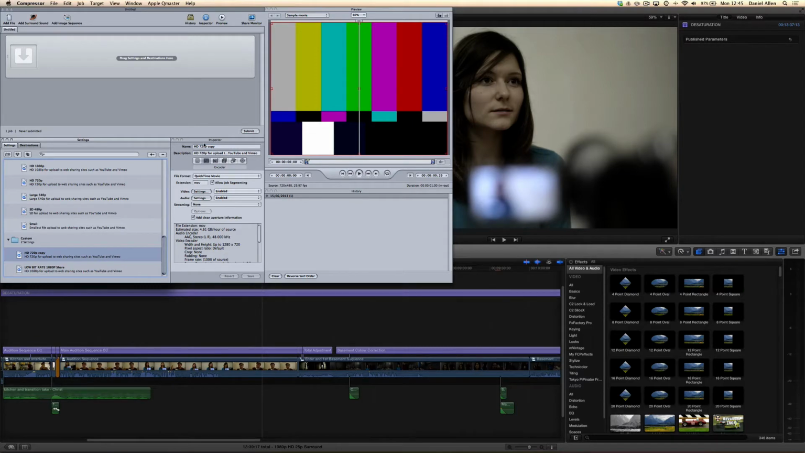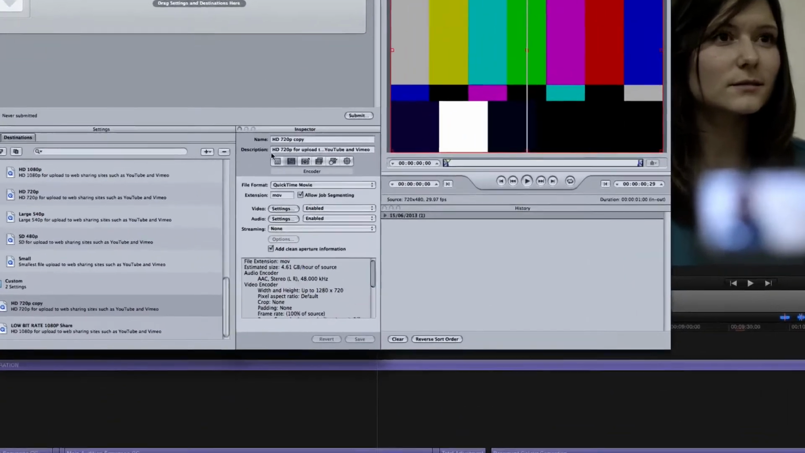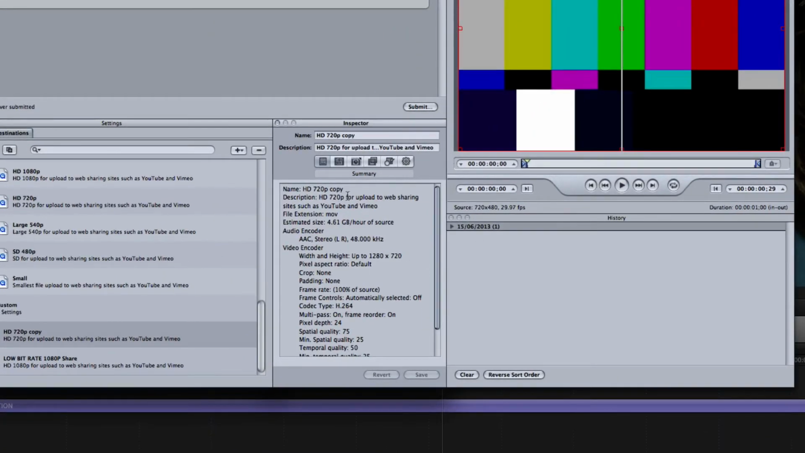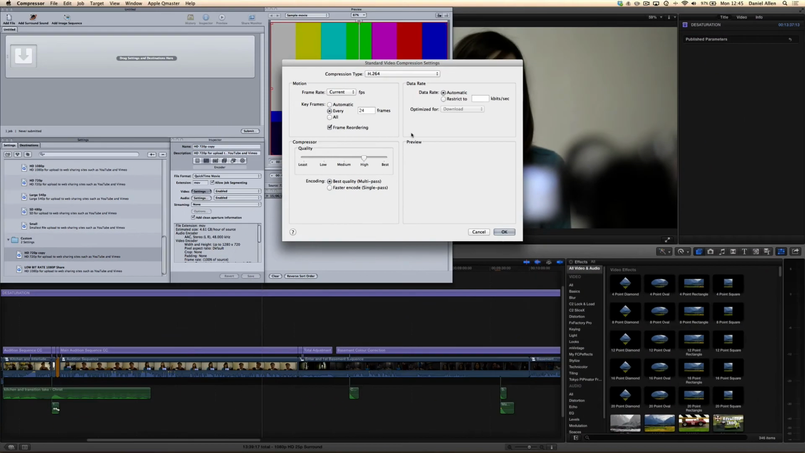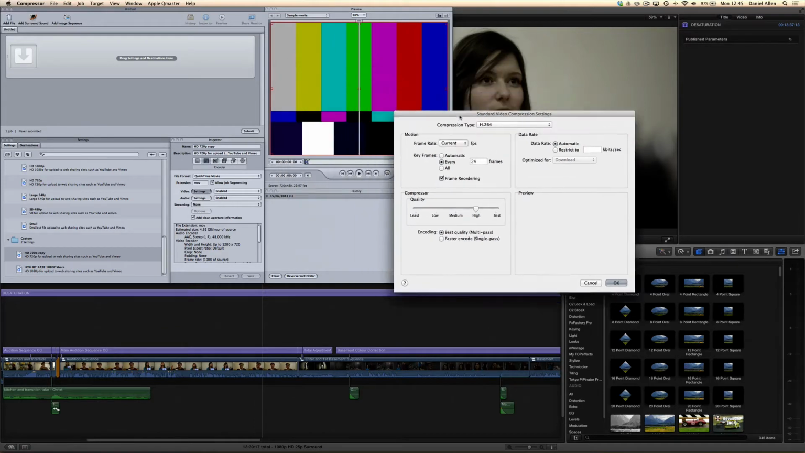Now from here, we can go into the inspector and start manipulating the settings. The first tab will be grayed out, as you'll notice. So what you want to do is click on the second tab and then we can start playing around with this. Under video, if we click settings, I want to keep it on H.264 but limit the bitrate, because at the moment it's going to churn out 4.61 gigabytes per hour of footage, which is quite a lot.